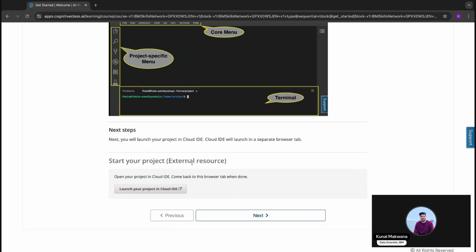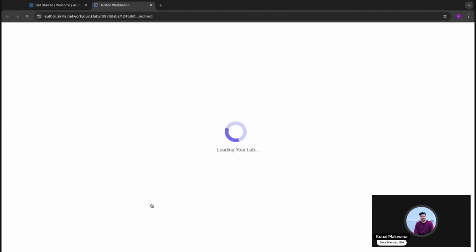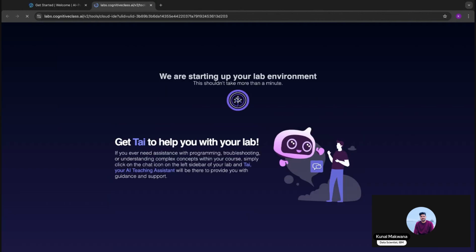So after getting here, click on launch project in Cloud IDE. It will ask to send your username and email address to a third party application. So click on OK if you are okay with that. It will take a couple of seconds to load the cloud environment.